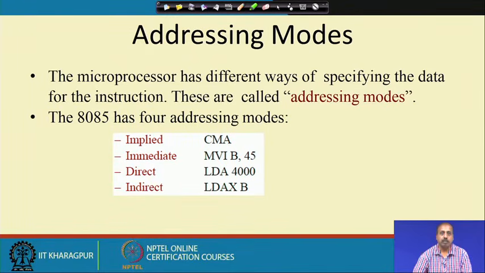As far as addressing modes are concerned, addressing modes tell how many ways you can specify the data that an instruction will process. There are 4 addressing modes. The first one is the implied addressing mode, where the operand or the data is implied, like CMA, complement accumulator. The instruction itself tells that the operation will be performed on the accumulator. So, that is the CMA implied type of operand. Then we have immediate operand, immediate data like MVI B comma 45 hex. Here in the instruction itself I am telling the immediate value that we want to move to B. So, this 45 is the immediate value.